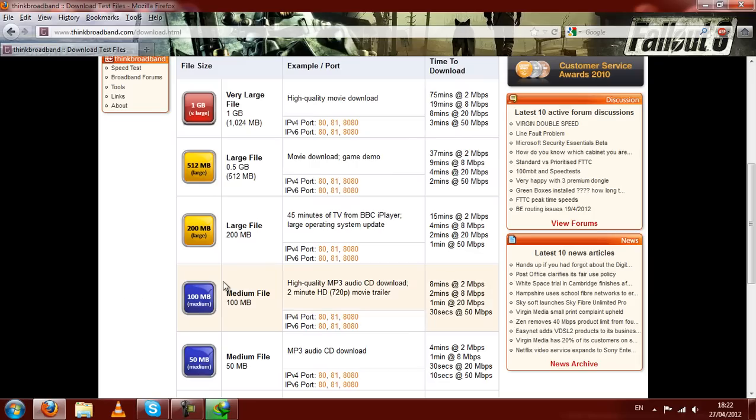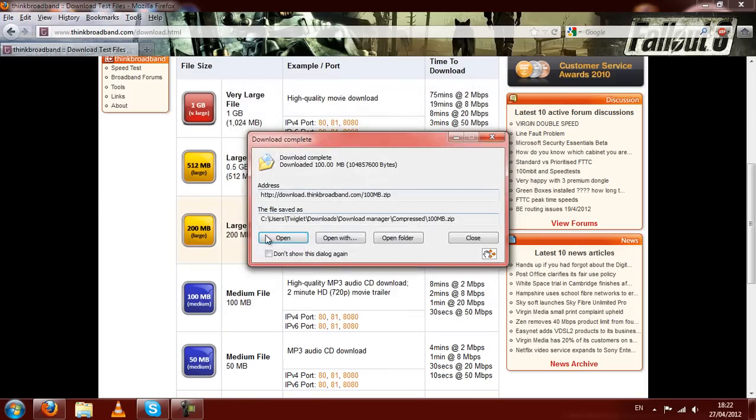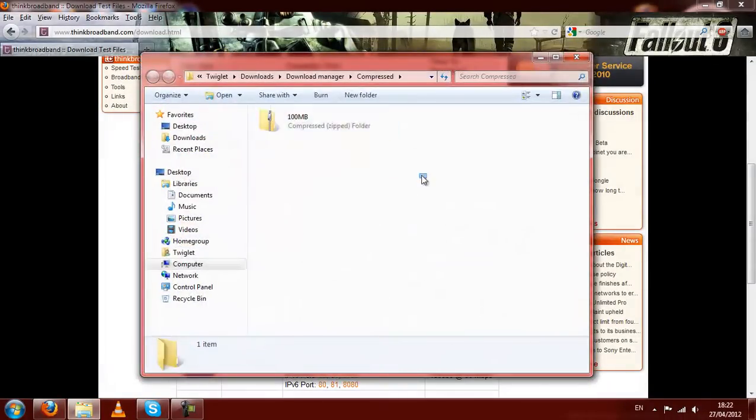Wait, how much is that? That's 100 meg. That would normally take 8 minutes on my old connection. Now it's really mentally fast. These are just test files. That was real time, not sped up or anything like that. So if I open the folder, I can just delete that.